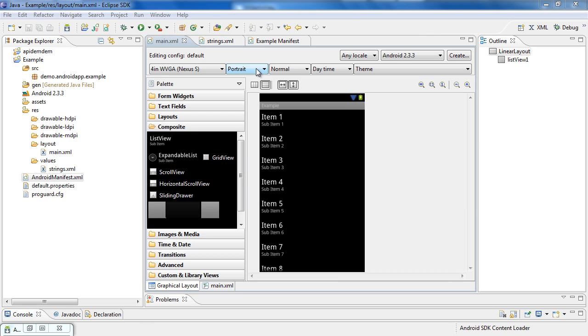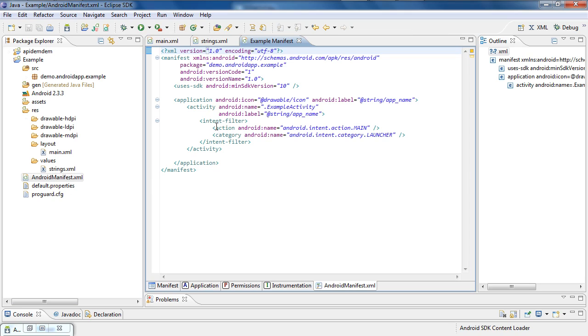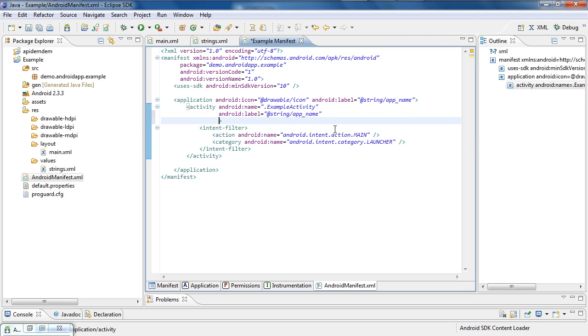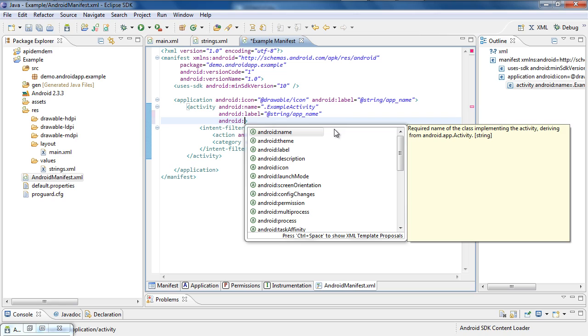In order to lock your orientation for the application itself or for that activity, all you need to do is come over to your Android manifest file and go down to the activity, the example activity. That's the activity that we're working on right now, and we want to lock the orientation. So all we're going to do is just enter down, add in the code, and as you can see, it already gives us the hints.